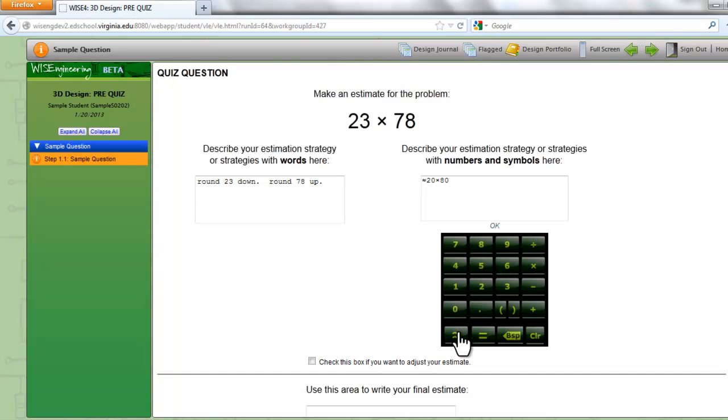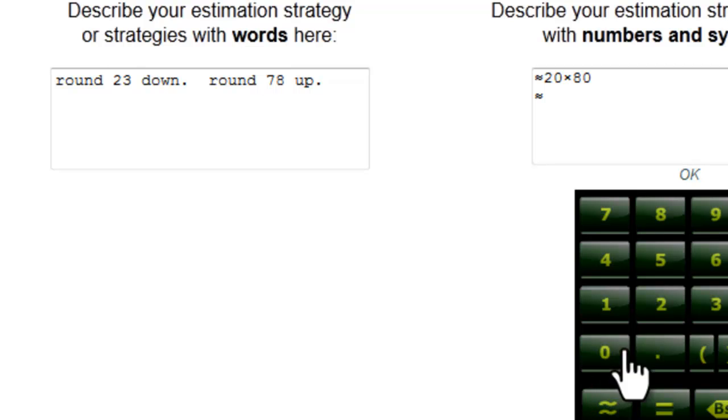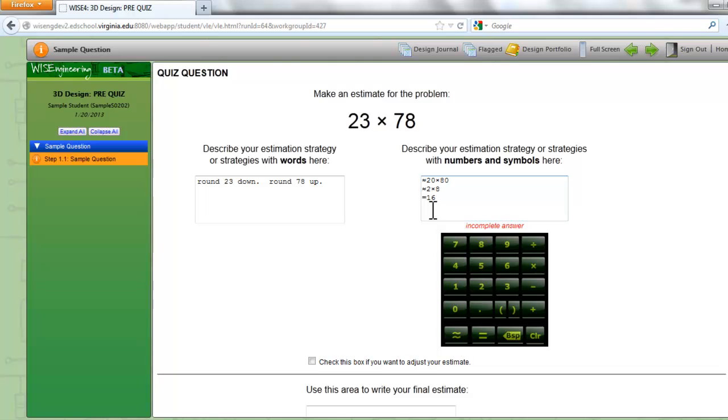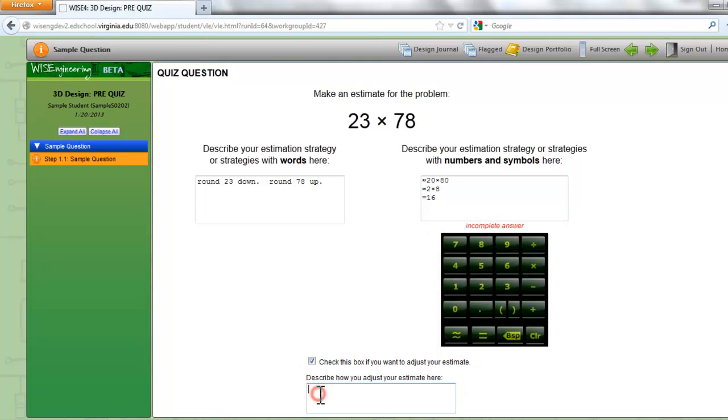The button at the bottom left-hand corner there is the almost equals sign. Since 23 times 78 almost equals 20 times 80, that's how I start. That almost equals 2 times 8. And I know that 2 times 8 is 16. But that's not the total estimate. I know that 23 times 78 is much larger than 16. So to complete my estimate, I'm going to put 2 zeros at the end of that number.